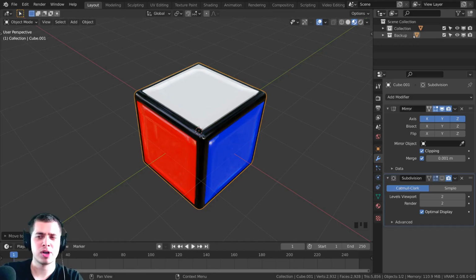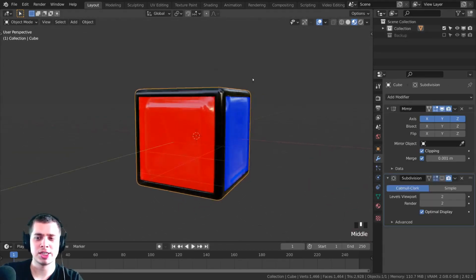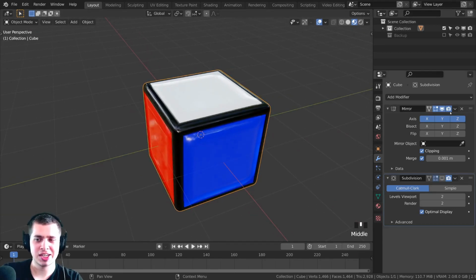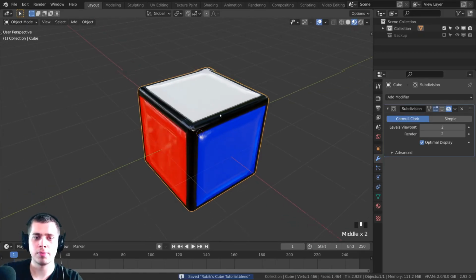So this backup here, I don't want to see it. So I'm just going to click on this check mark here to deselect it. And now we just have this one cube. So now we can just click right over here and then click on apply, and then I'll just press Ctrl S to save the Blender file.